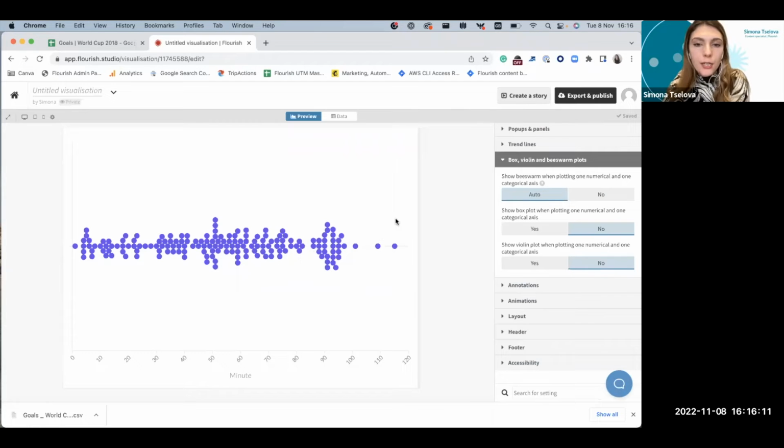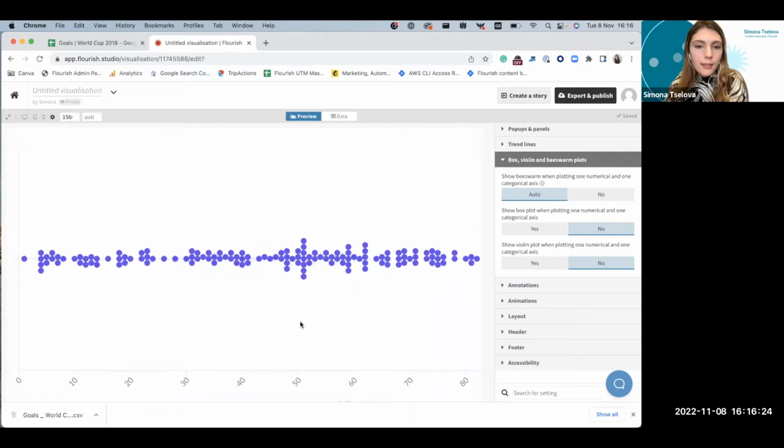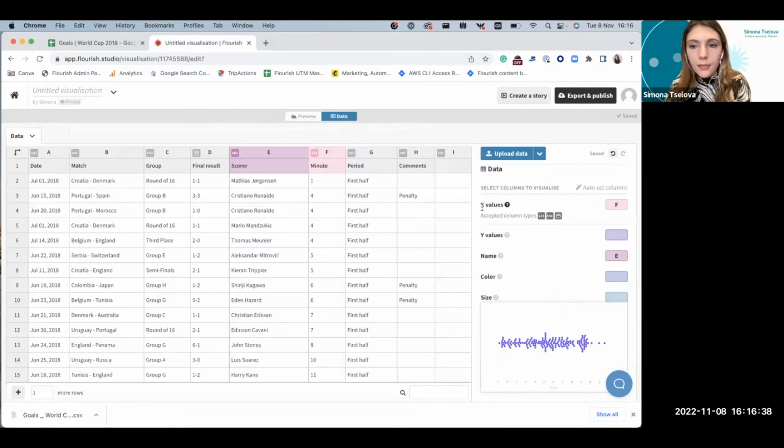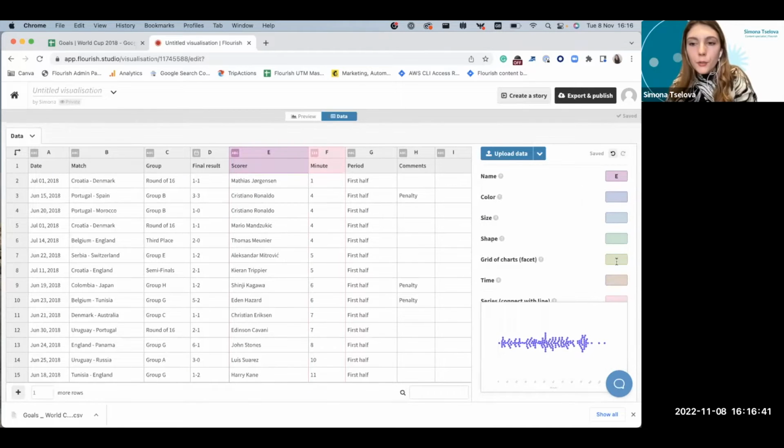But what I actually want is for every single dot, every single goal that was scored in the 91st minute, to not be interrupted by other dots. In order for me to achieve this, I need to make sure that I have enough width. But of course, when you embed a visualization, you don't have 1500 pixels all the time. So in order for us to cheat the extra space, this is why we're splitting our timeline into a grid of charts. I'm going to do this by using, as mentioned, my period here. I'm just going to bind column G.